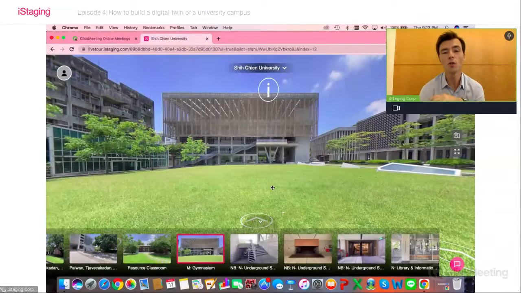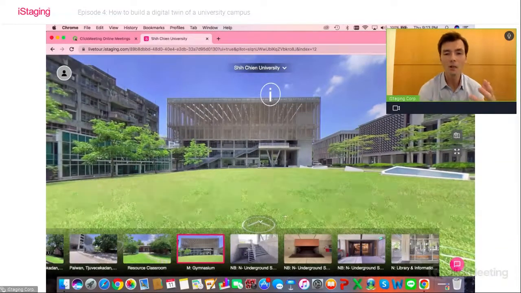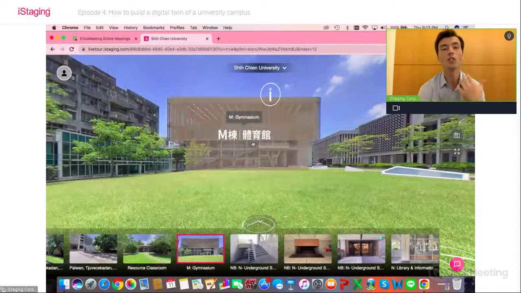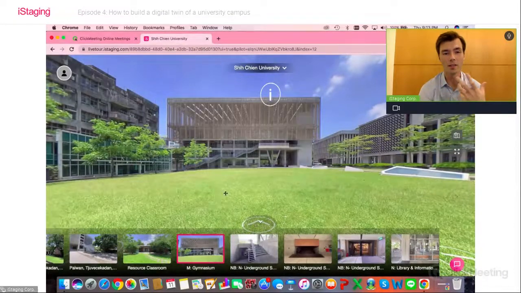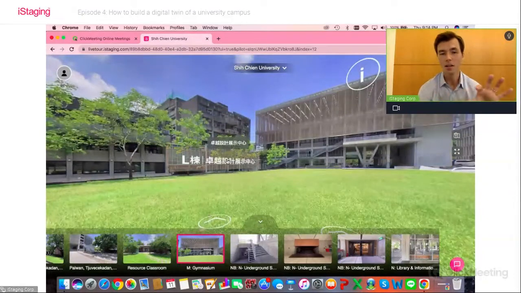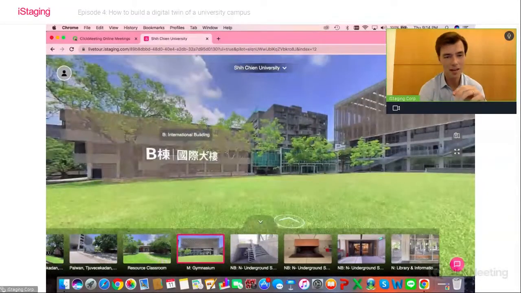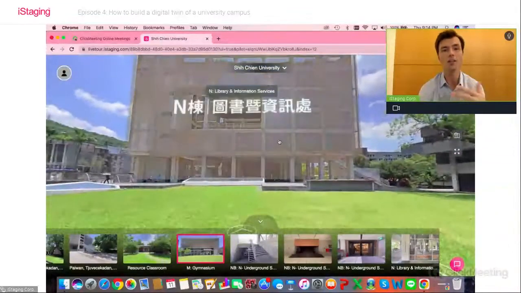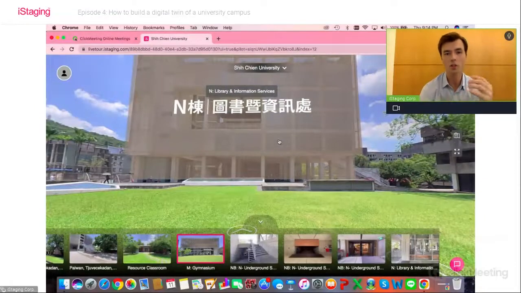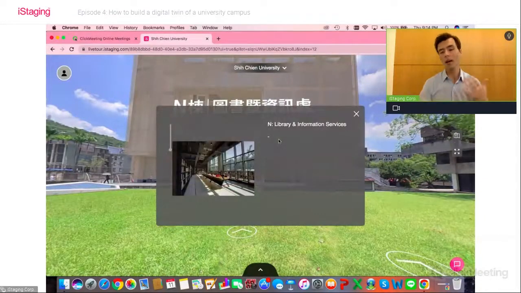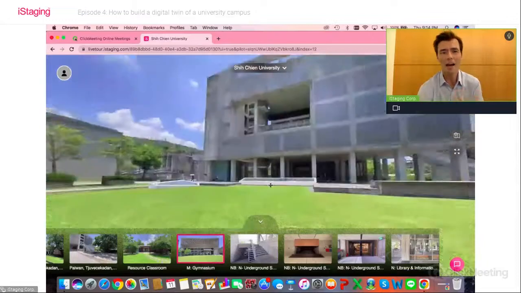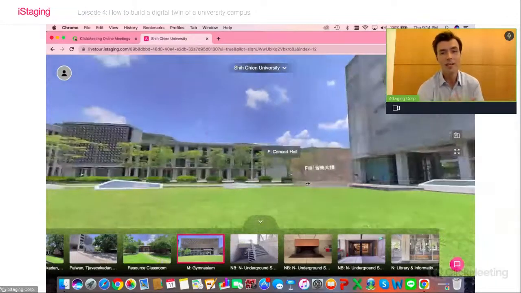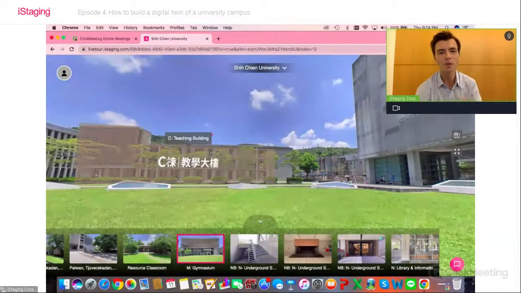But what you can do in our software is, when I hover over these buildings, you see that they light up, they pop up right here immediately. Here on the left side, same thing. Here we go again, international building, right? It tells me what these buildings actually are. Here, again, library and information services. And you can click on each one and actually offer a bit more information here.